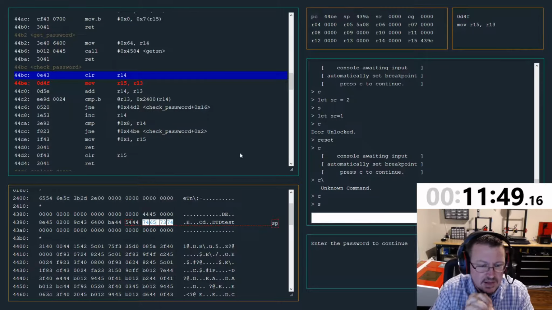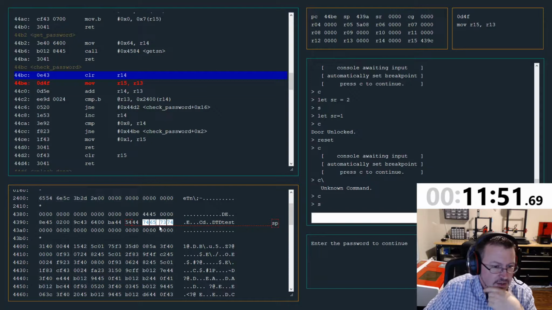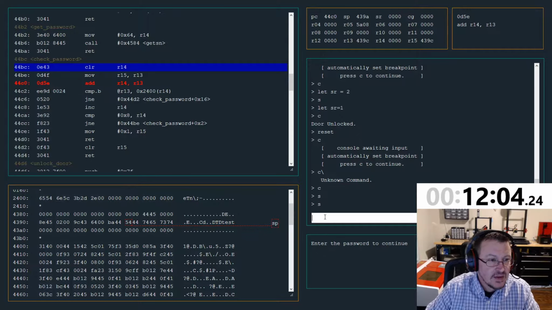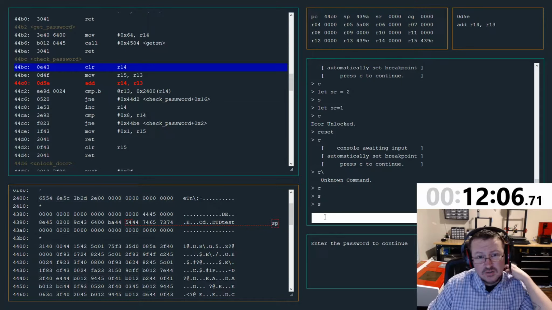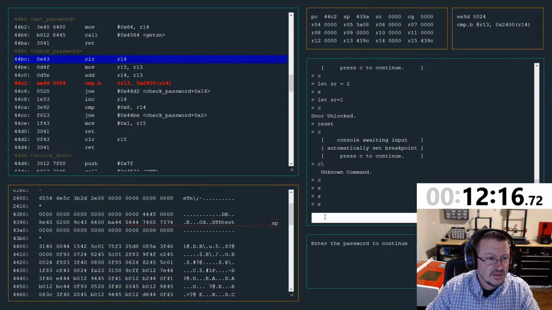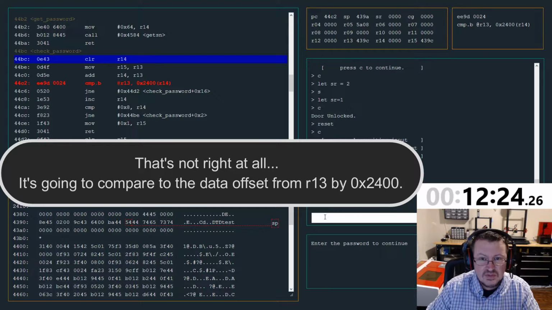It starts right there, and I literally just counted over from here. And we can confirm it says test right here. So that's the value that we put in. What is in R15 and now about to be put into R13 is what we typed. So let's step over this again. It's going to add R14 to R13, and it had just cleared R14 for this. And then it's going to compare the data in R13 to a value that is in R14.